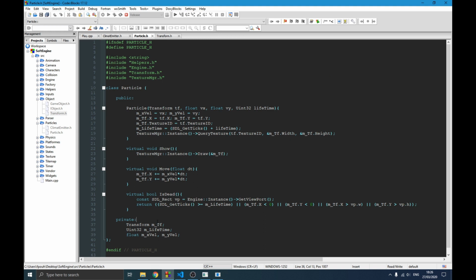So we have this transform which has the position and the size of the texture. And right here we have the lifetime, which is an unsigned integer. We don't want it to be negative anywhere, so that's why we make sure we have it unsigned. It's important. Now since our transform does not have the speed and velocity and all that kind of stuff, we need to define that right here. We have the speed on the x and the y axis.